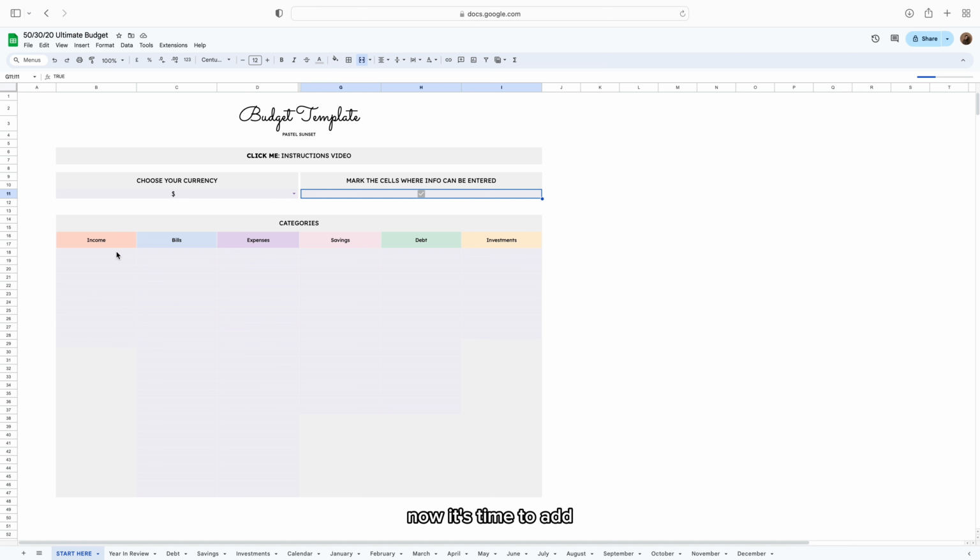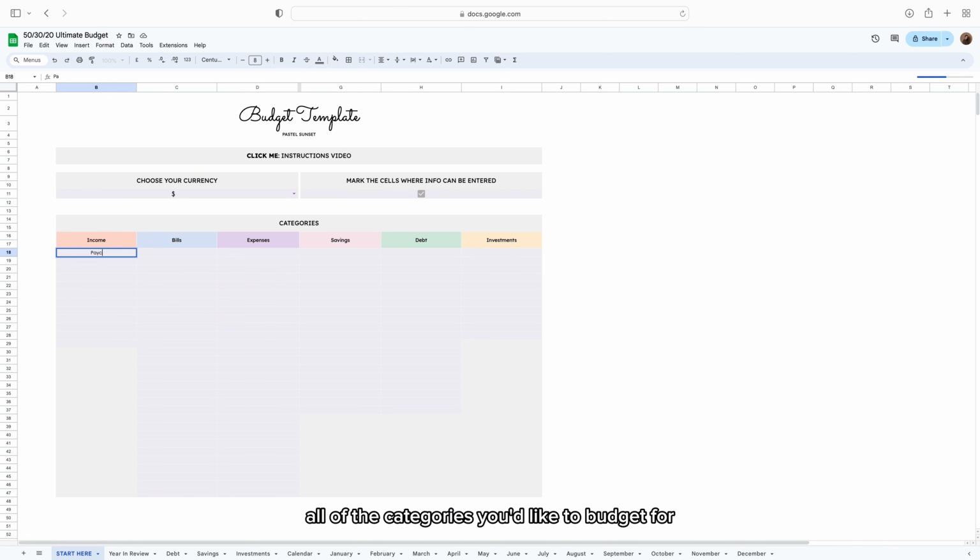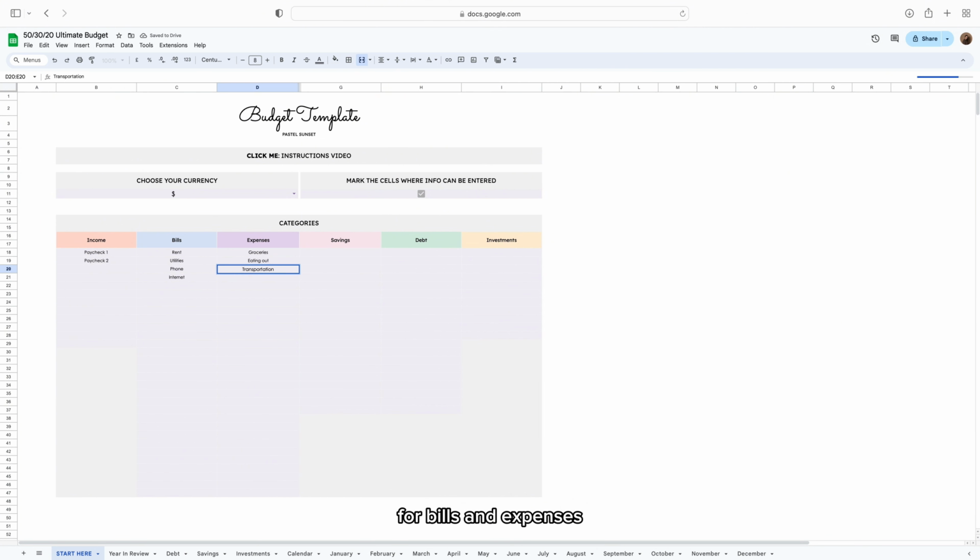Now it's time to add all of the categories you'd like to budget for. These categories will automatically appear in the budget template. If at some point you need to add additional categories, refer back to this sheet to do so. For income, you can add 12 categories, for bills and expenses, 30 categories, for savings and debt, 20 categories, and for investments, 11 categories.